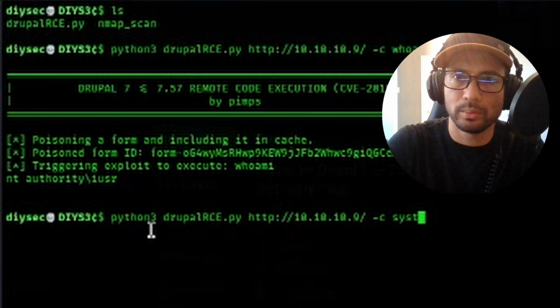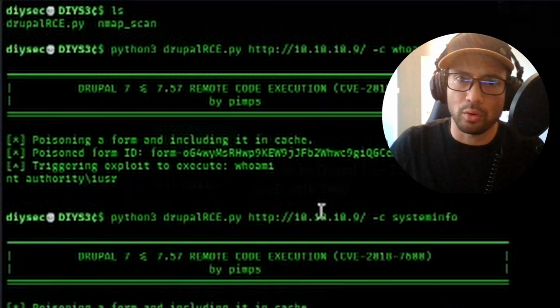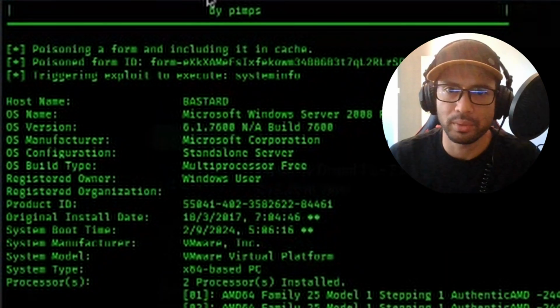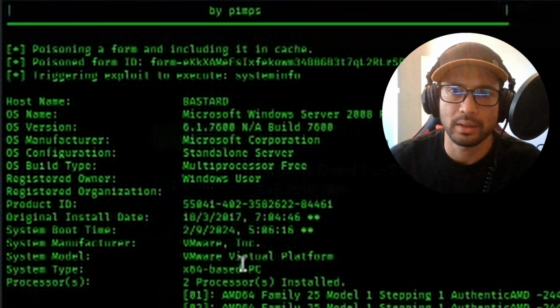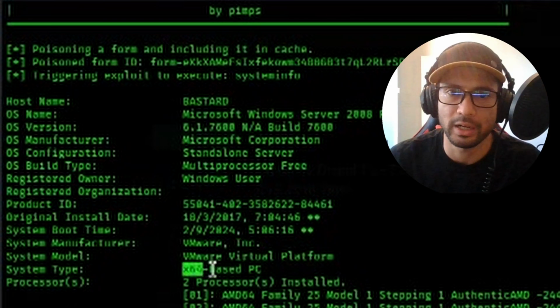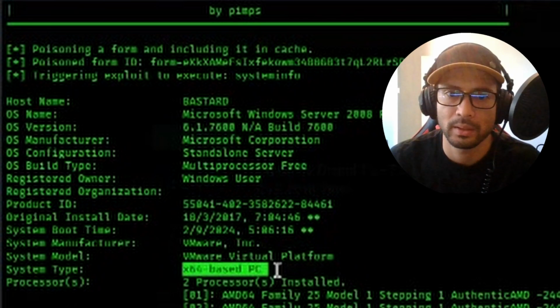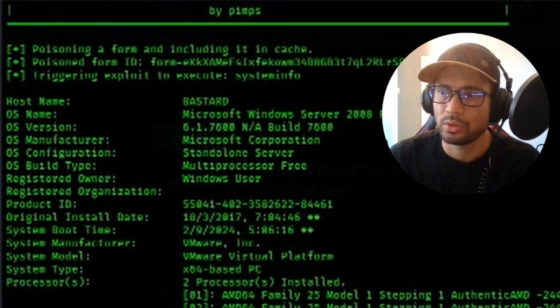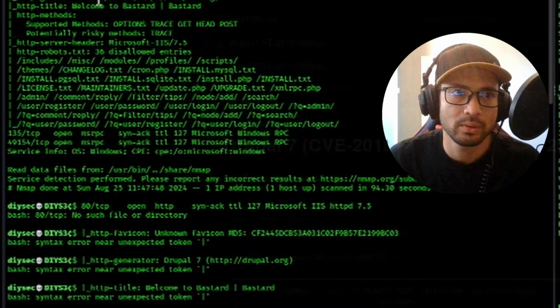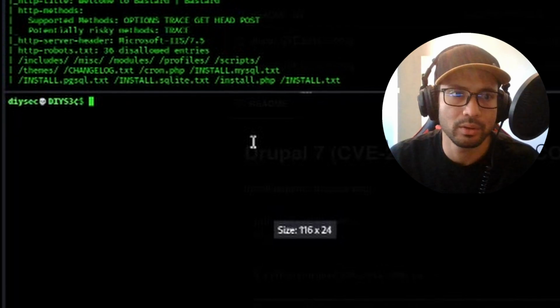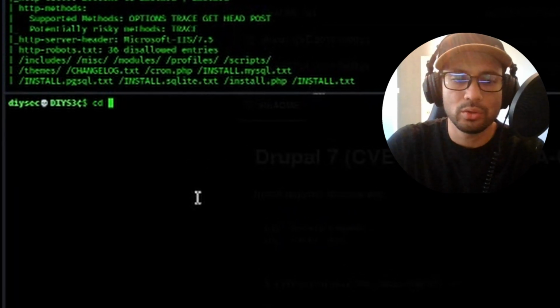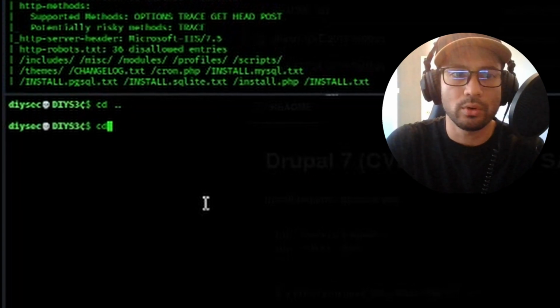Next, we want to figure out a little bit more about this machine. We'll do a systeminfo and try to get the architecture of the machine so we can better get an idea of how our exploit and payload should look. Going down to system type, it looks like we got an x64-based PC. Okay, so knowing this, we'll open up another terminal. We'll go into our transfer directory.